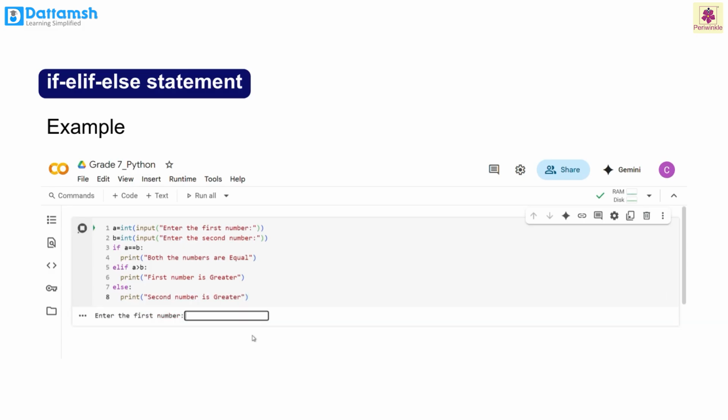Let us run the code and enter the first number as 3 and second number as 3. The computer checks if the numbers are equal. The if condition is true, it follows the first instruction and prints both the numbers are equal.